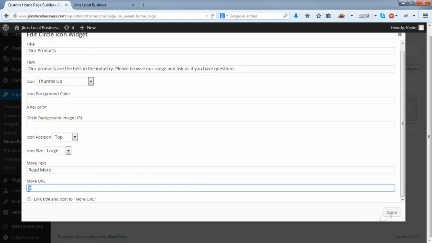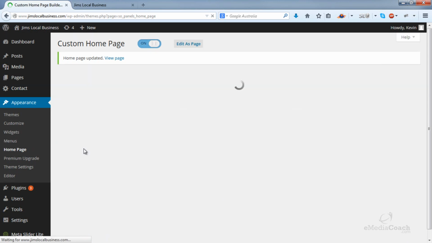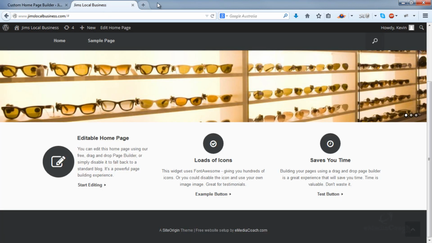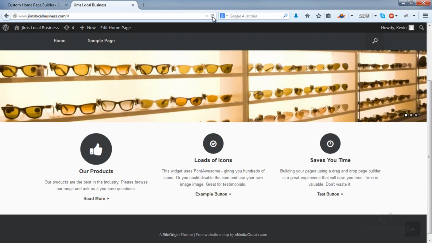We'll come back to this more URL. I'll show you how to update that in a second. We'll actually need to create a page first, so then we can enter the link of that page so the user can be taken to that. So for now, click done. Cool.